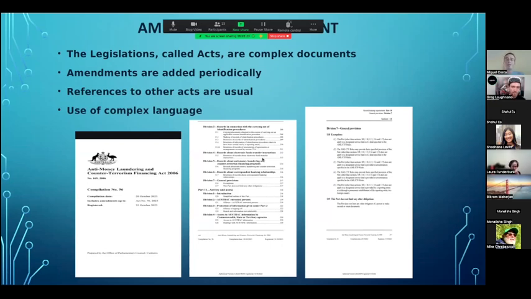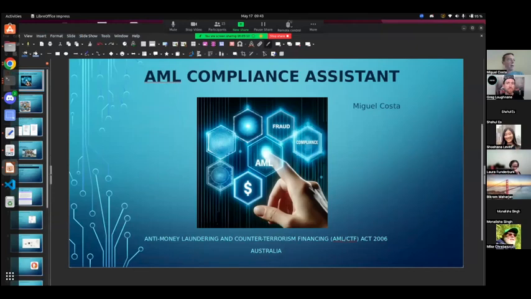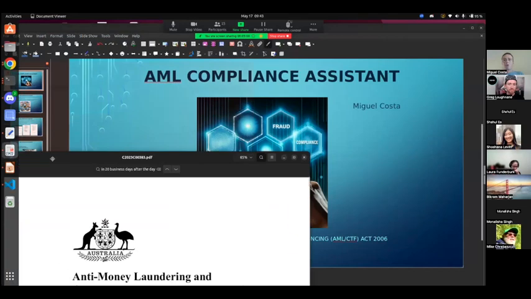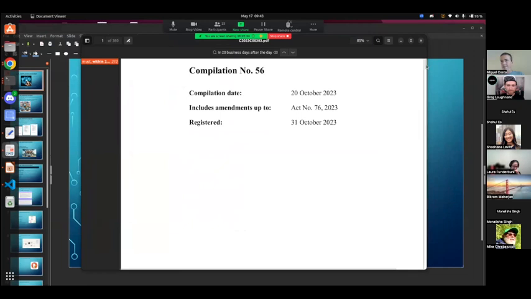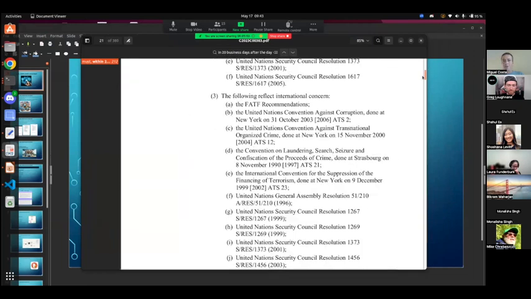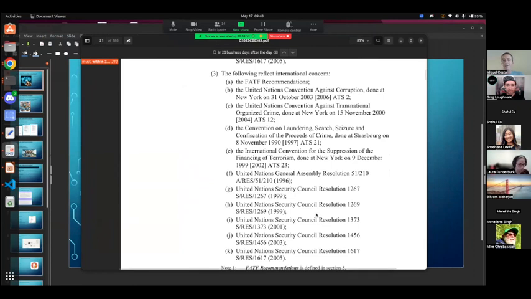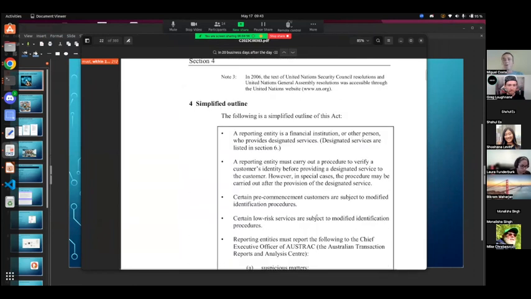So this is the base document that this work is based on. It's the Anti-Money Laundering Financial Act. So I would just like to show a bit of the actual document. So it's this one, and the problem with the document is that it has lots of references to other documents.